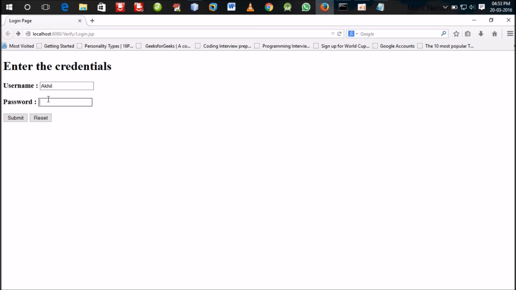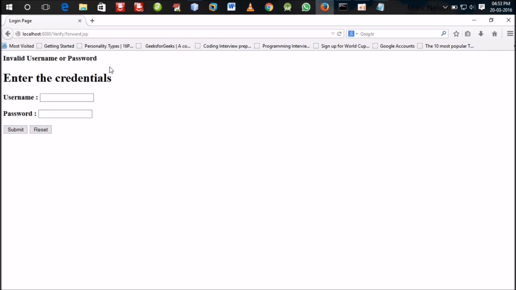But if I give the wrong password, we can see that in the included page, when we use the include directive, the main page contents are displayed as well as the invalid username or password message. So this is the main difference between the include directive and the JSP forward action tag. And the verification is also being done now.